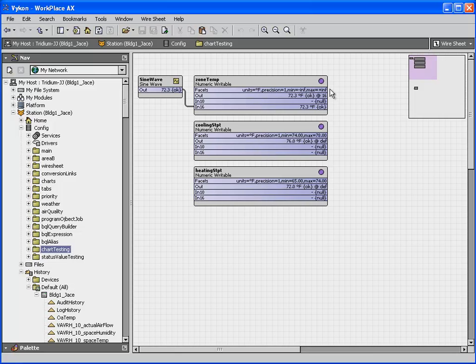So beginning with the 3.6 build, the comparison for that chart axis determination really just looks at the units and at the precision. So as long as the points all have the same unit, in this case degrees Fahrenheit, and they all have the same precision, in this case 1, then they should all share a common axis on the chart.